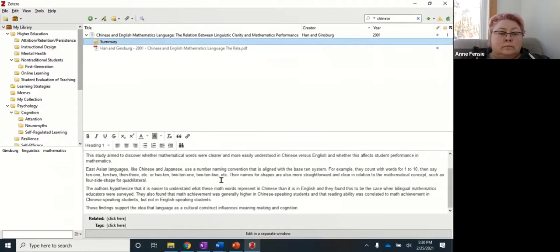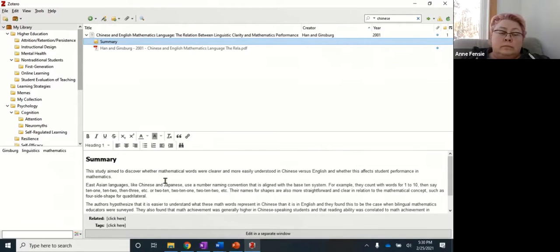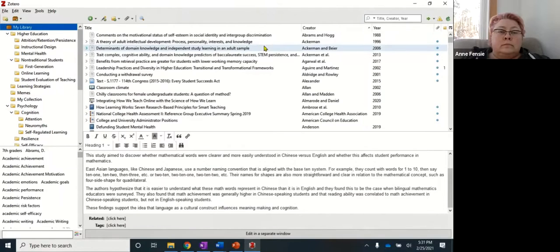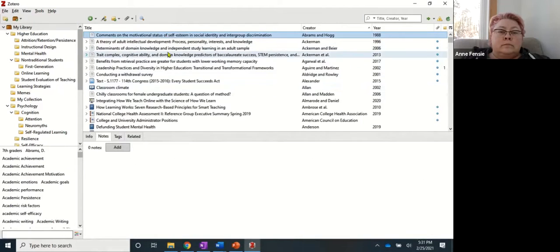Now let me show you some other cool ways that you can use these notes. So I was reading this article about Chinese and English language, mathematics language, because I wanted to know about how language affected cognition. There are differences in the language between Chinese and English about how numbers work in their systems, and that changes how we think about numbers depending on which language you learned. So at some point, I'm back in my library and I know I took that note someplace, but I can't seem to remember where to find it.